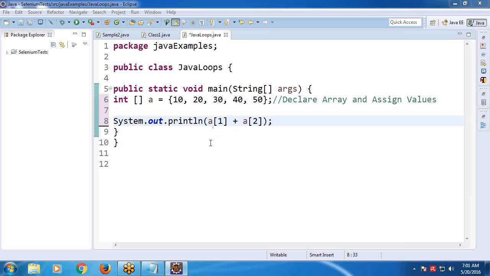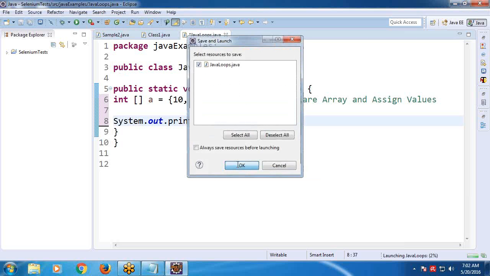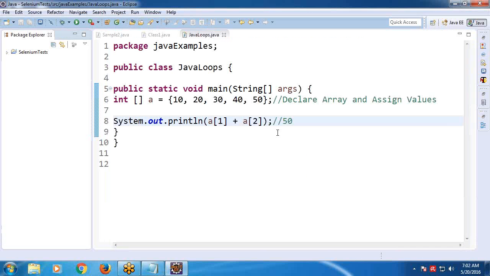Saloni, a of 1, a of 2, what is the output? 30. See, first value 10 is a of 0, second value is a of 1, next a of 2. It will be 50. 20 plus 30, 50. Okay, cool. Run the program. 50.